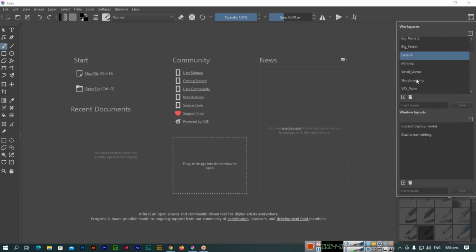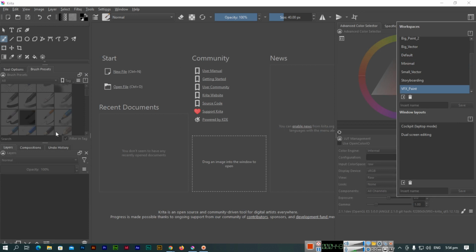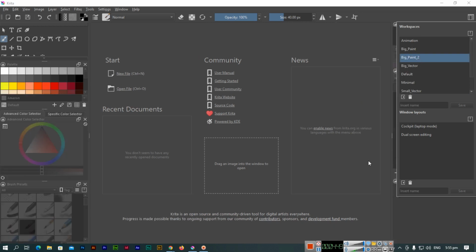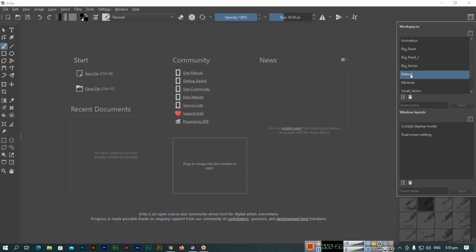When we select the workspace, you can see the dockers, the panels, will change. If I click on the big paint tool, you can see the dockers will change. So these are the workspaces we can select. Default is enabled, so we will select this one.